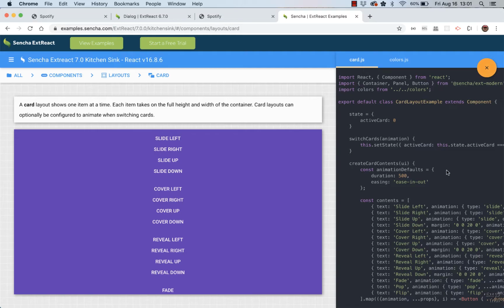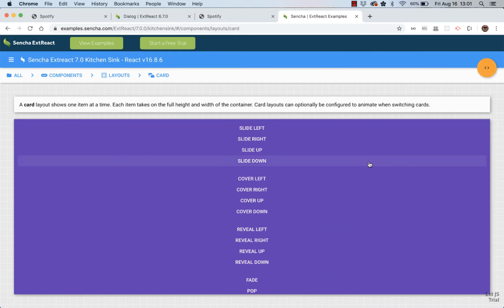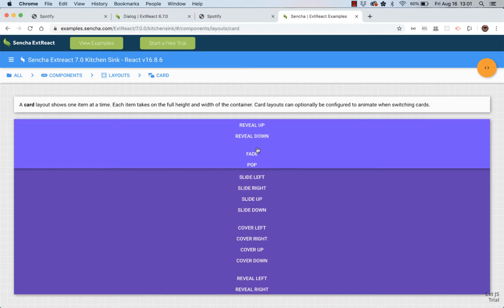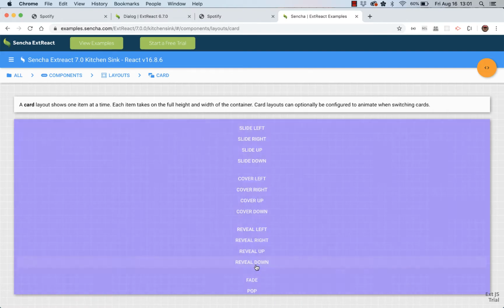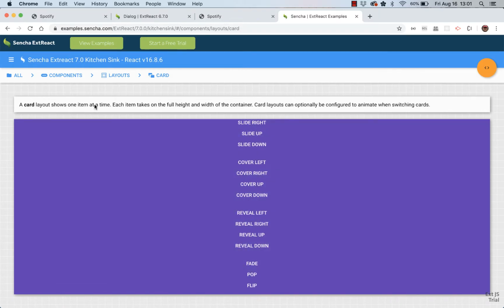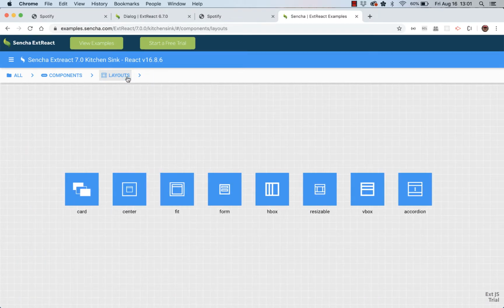So this one is called card. And by the way, you can always expand that and see the source code. Card layout says, I have a container. It has multiple child items, but only one item is visible at a time. And then you can transition from child to child using animations. So in this little demo here, they're saying, hey, reveal various child items. And you get the idea. They're doing it in various ways here.